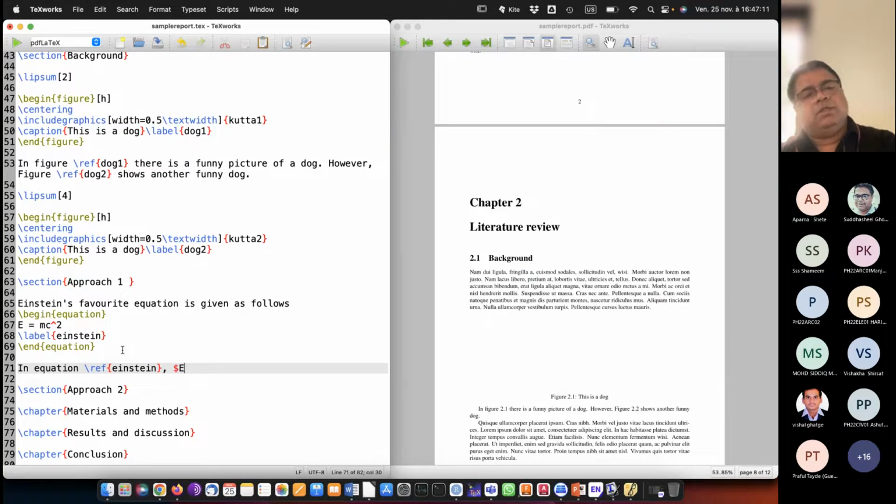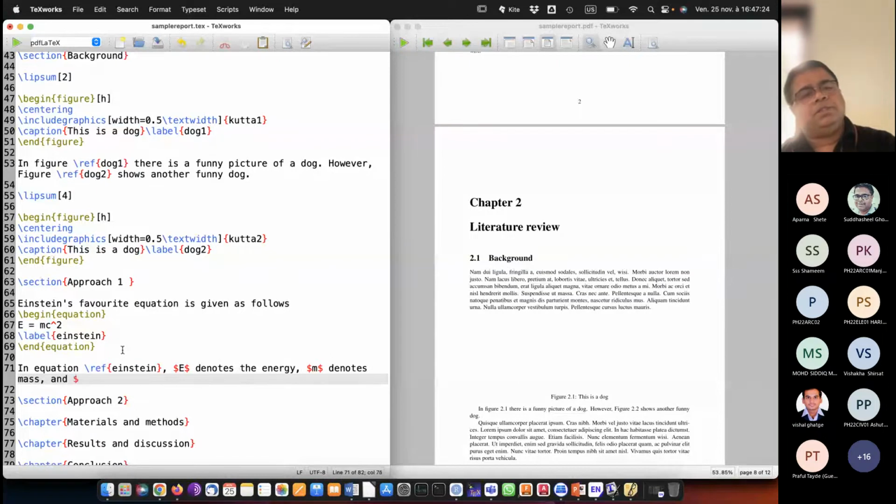E denotes, remember, the energy. M denotes mass. And C denotes the speed of light. तो ये जो हमारा E है ये डॉलर के अंदर इसलिए है because these are mathematical expressions. Any mathematical expression has to be surrounded by these dollars.